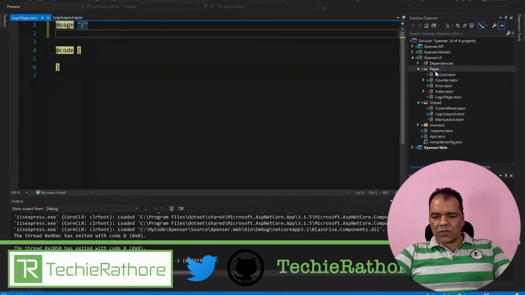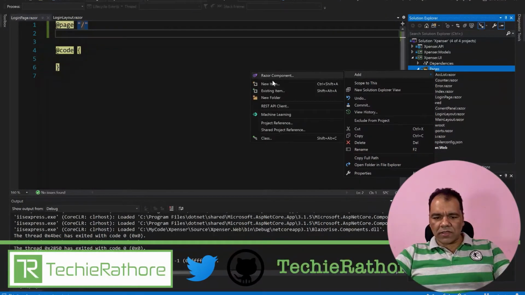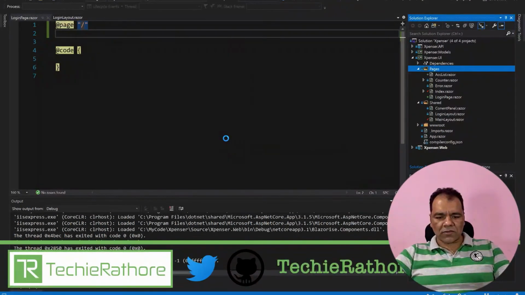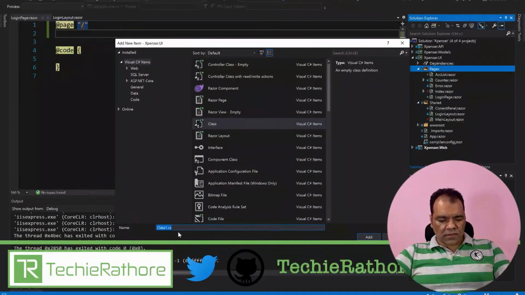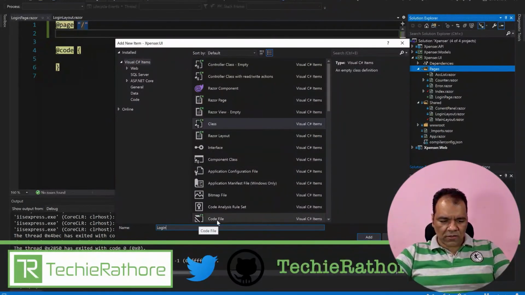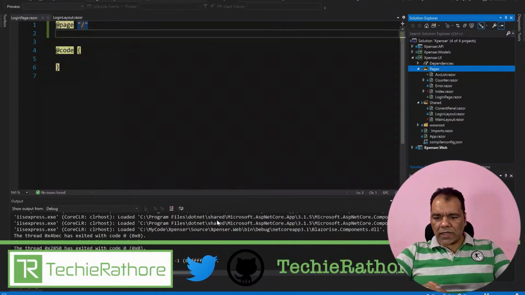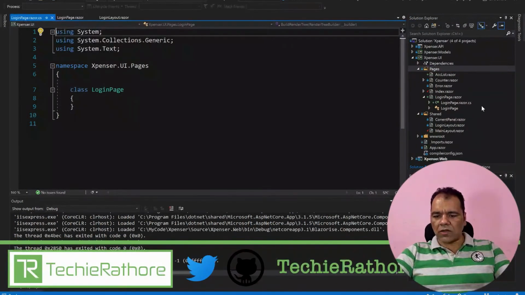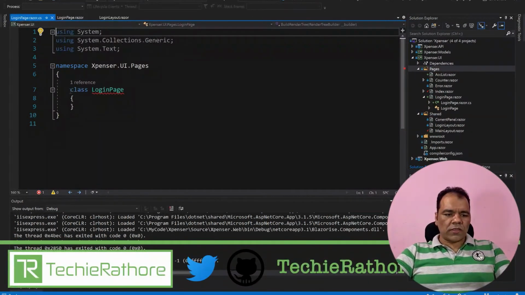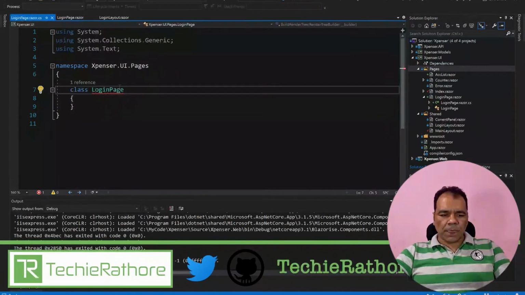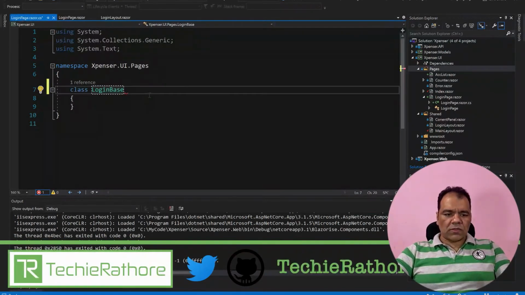Okay, so we'll add another class, sorry, and we'll rename it, again Control V, as login. So this one is the login page, so we'll rename it as LoginPage.razor.cs, so that it comes just below our login page. So we have this thing. Some people use this, and some people use a partial class also.